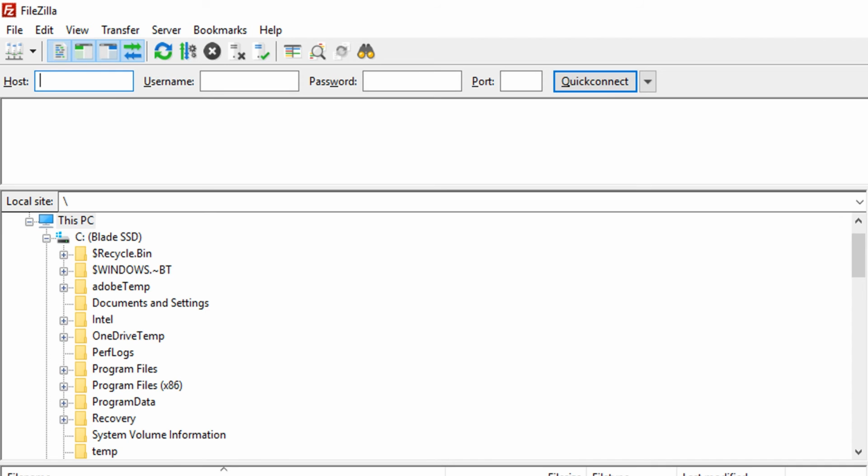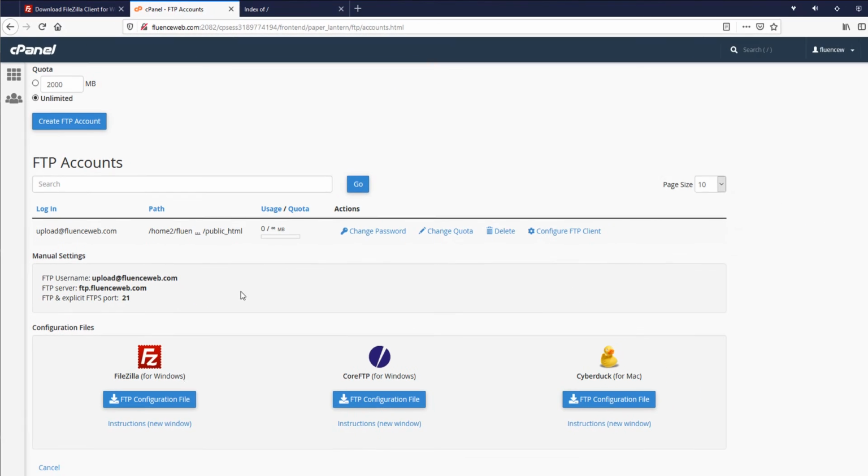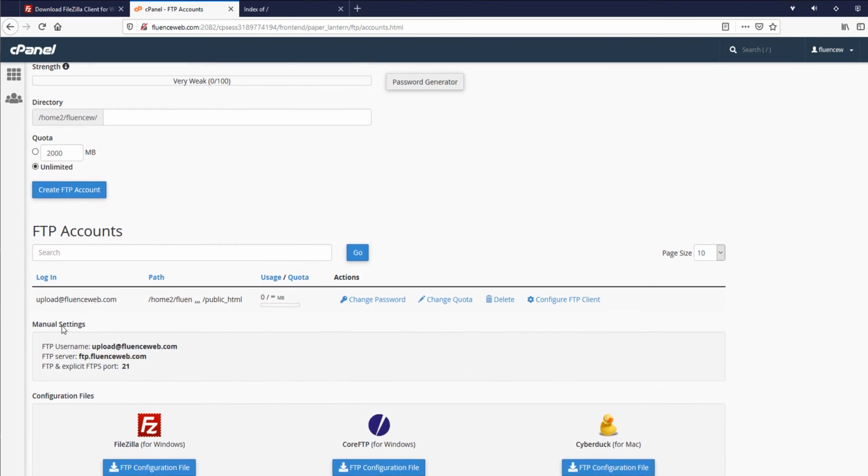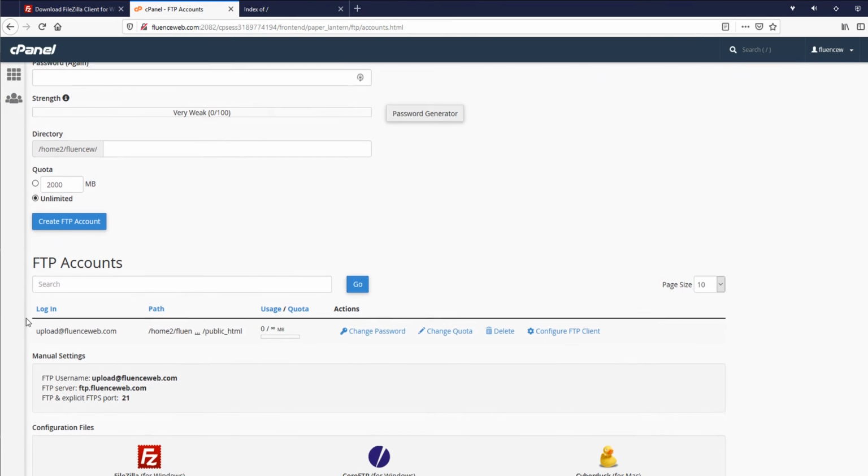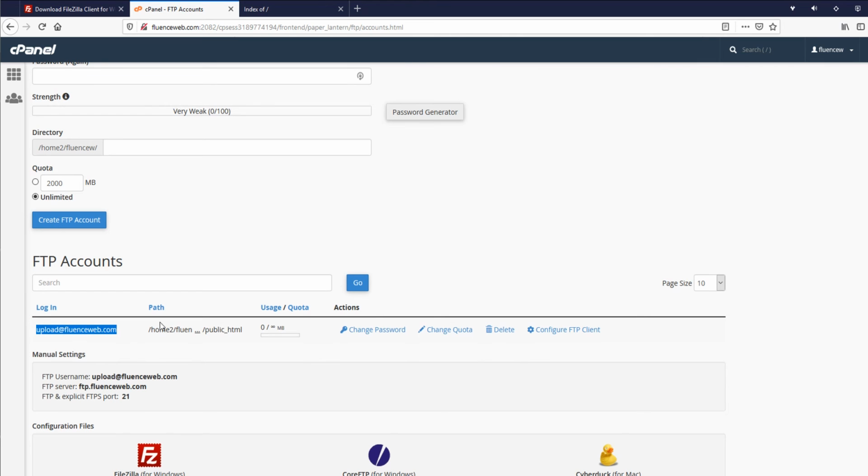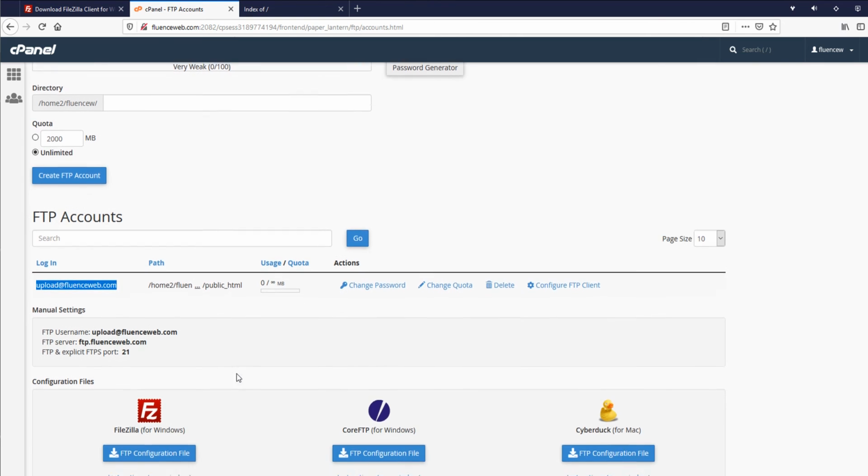So if I want to connect to the server through FTP, I'm just going to go FTP dot fluenceweb.com, and then the username I picked, upload at fluenceweb.com. Again, you're going to use the username that you selected when you created your FTP account. If you forgot, you could always go back to FTP accounts, and it's going to be listed right here. So login, and then the password you selected, or you could change it.